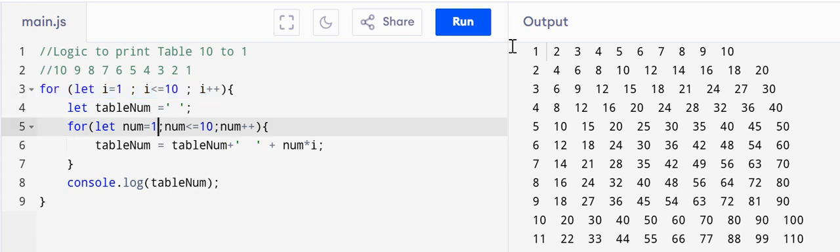So we want to start from 10. Here we start from 1. So let's change the number here. What will happen? The table will start from 10, and then it goes down to 1. Then is 10 less than 1? No, actually.